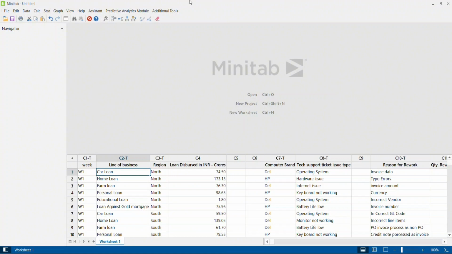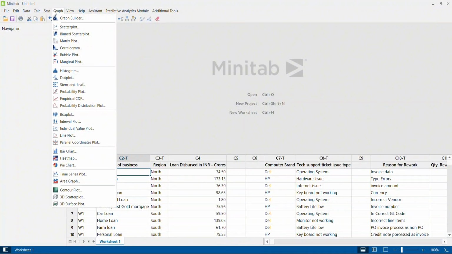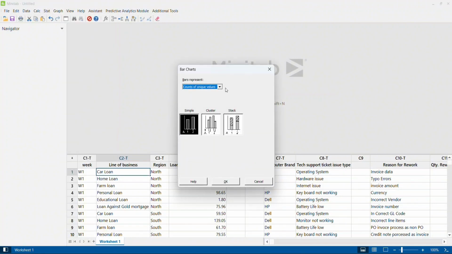To start with, I click on Graph. And when I click on Graph, I have an option called Bar Chart. So I click on Bar Chart. And in this bar chart, if you see here, there is a drop down. If I click on this drop down, there are three options. The options are counts of unique values, a function of a variable, and values from a table. So first we will look at counts of unique values. With this selected, I have three options here. I can draw a simple chart, or a chart with clusters, or a chart with stack. So let's understand how it works.